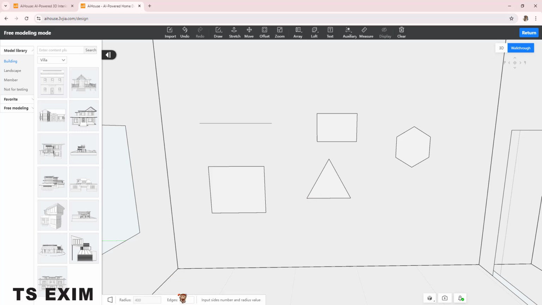Okay, so you can always increase or decrease the edges before you draw. Okay, so let's say I increase it to 9 edges. Click on the wall, type any number for the radius, then click enter. So this is polygon. Next, we have circle. For circle, you don't have to set any buttons down here. You just click on the wall and type any radius, enter. This is circle. Lastly, we have arc.